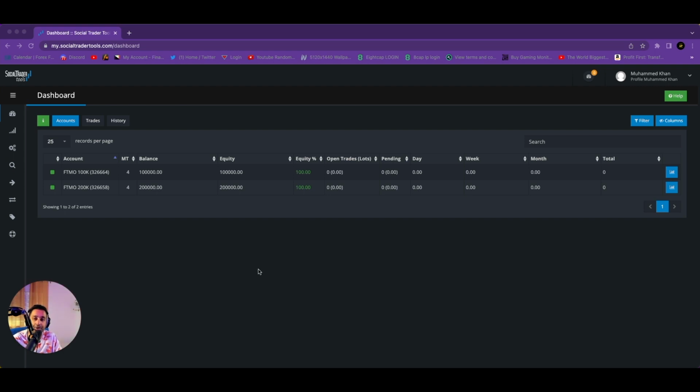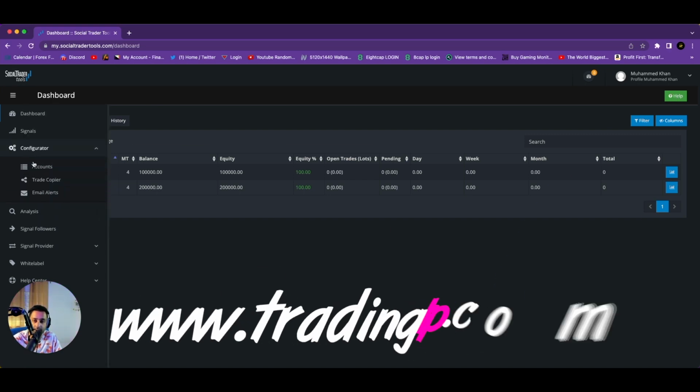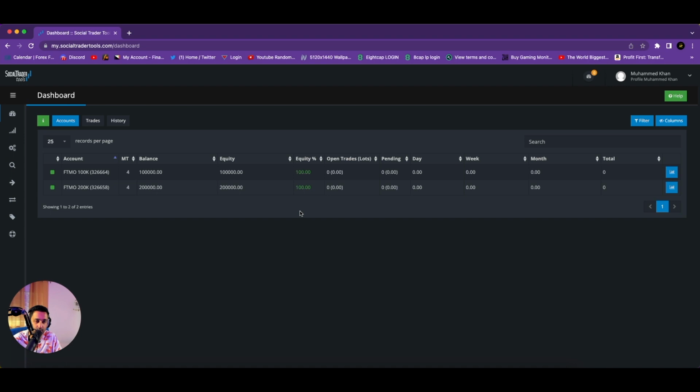As soon as you have purchased that, you're going to want to go into configurations. This, by the way, is the dashboard. It shows you what your equity is and what the balance is. I have a 100k and a 200k demo. Are there any trades open? What's the lot size on the trades? Stuff like that, and how much you made for this month, day, all that stuff.